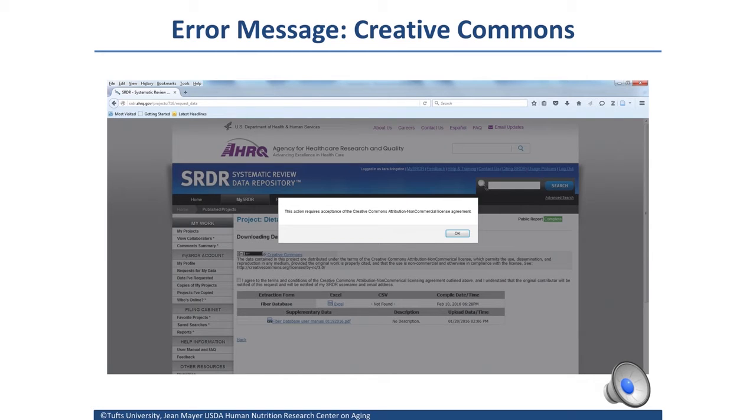If you forget to check the box agreeing to the Creative Commons license, you'll receive the following error message and you'll be unable to download the documents, in which case you just have to go back, click OK, and then click the license agreement and try again.